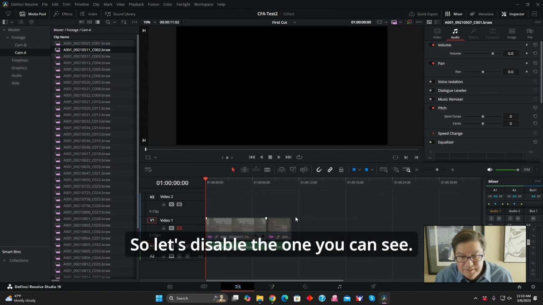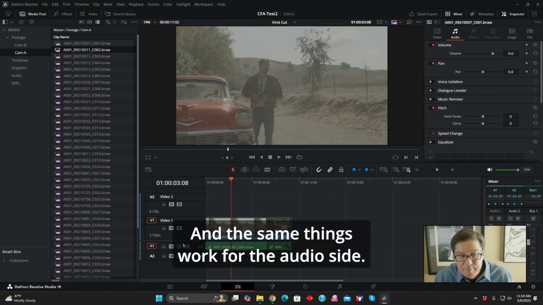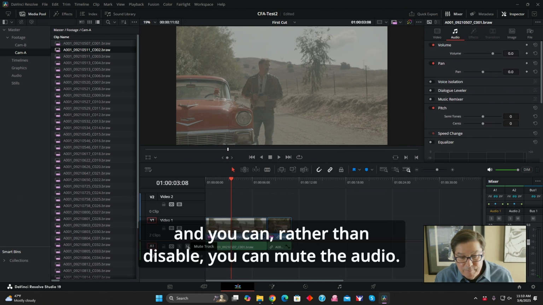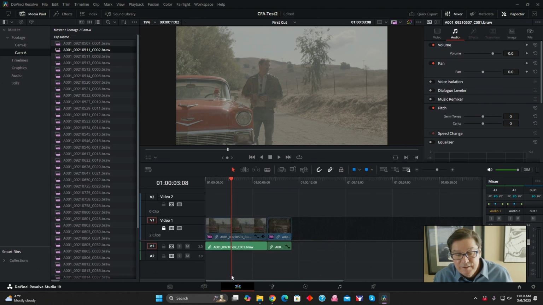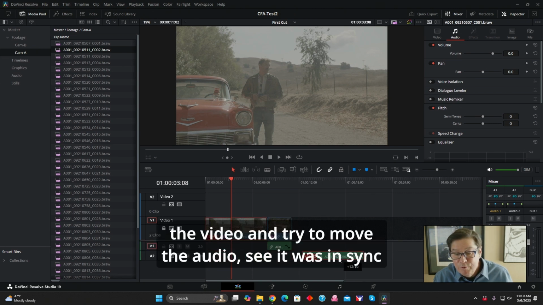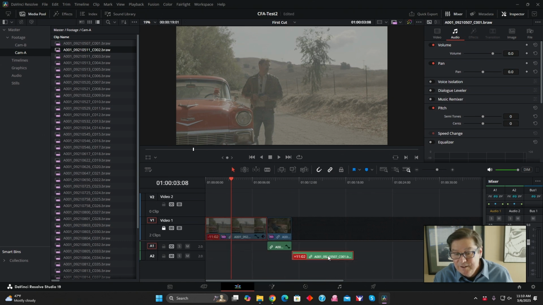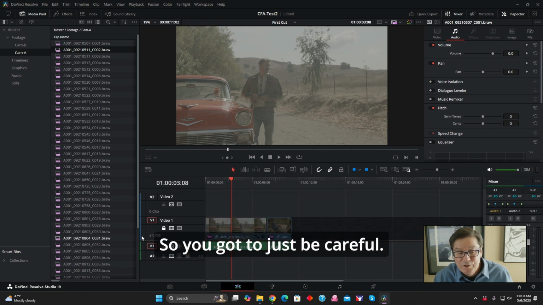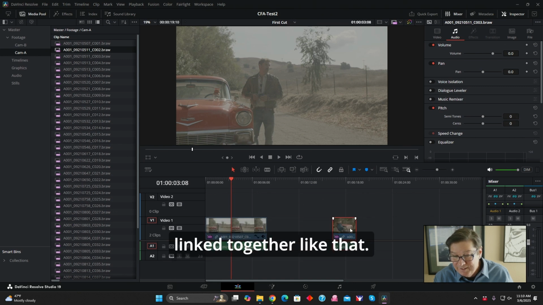So let's disable the one you can see. That just takes it out completely. See, it doesn't even show the picture at all. And the same things work for the audio side. You can lock the audio, and rather than disable, you can mute the audio. Now, just be aware that if you lock the video and try to move the audio, see, it was in sync and locked to it, but now you've just pulled it away because the audio was not locked, but the video was. So you've got to be careful you don't mess up your sync, because everything's synced together when they're linked together like that.